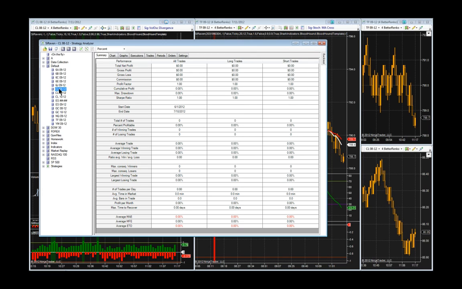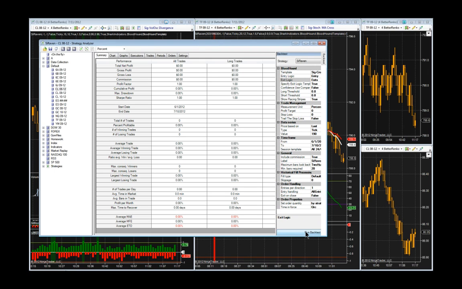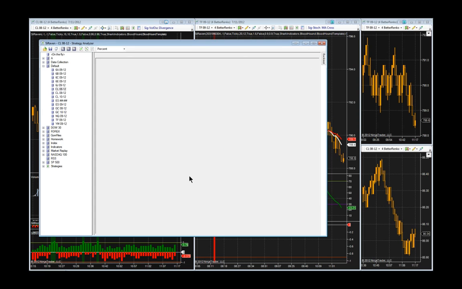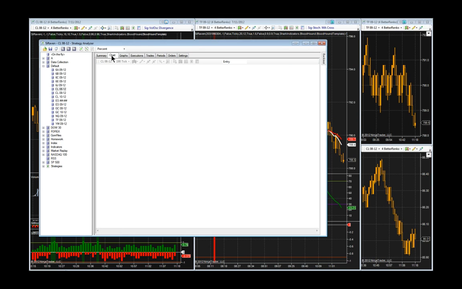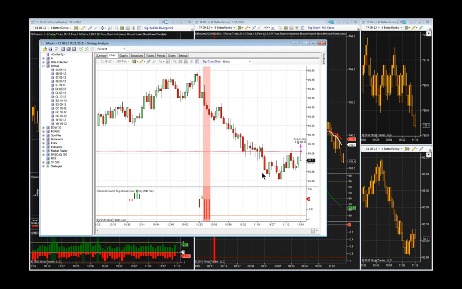Alright, let me just make sure I've got an instrument selected. And I'm going to run it again. There we go. Okay. So, it just didn't remember the instrument I had selected before. Alright, and there's the strategy report. And if you want to, you can click on the chart tab, and it will generate the chart for you and mark your trades.